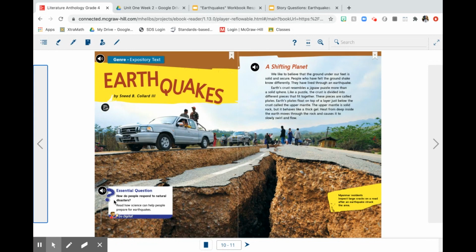Also, last thing, make sure you're focusing on our essential question, how do people respond to natural disasters, and seeing how this book goes along with that essential question.